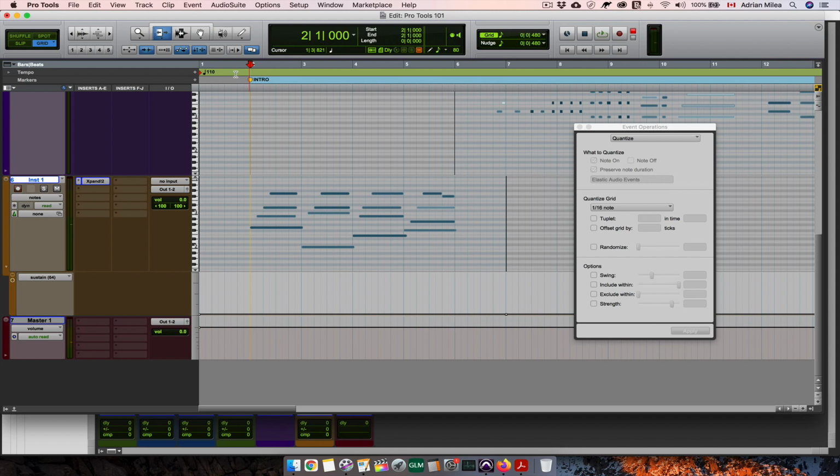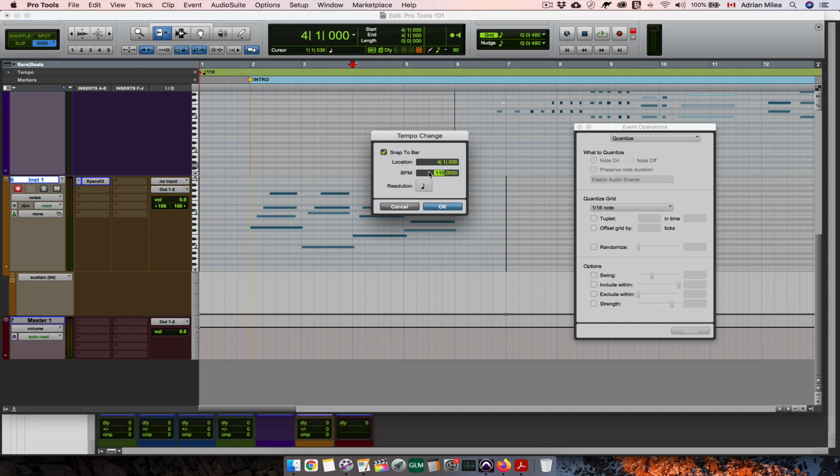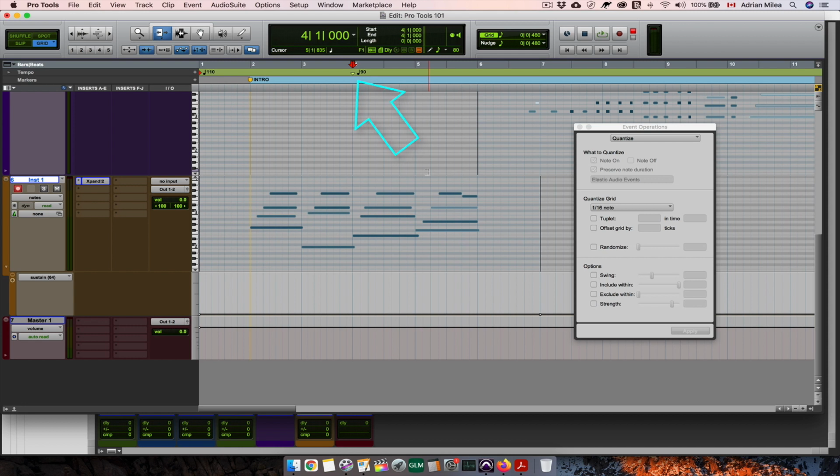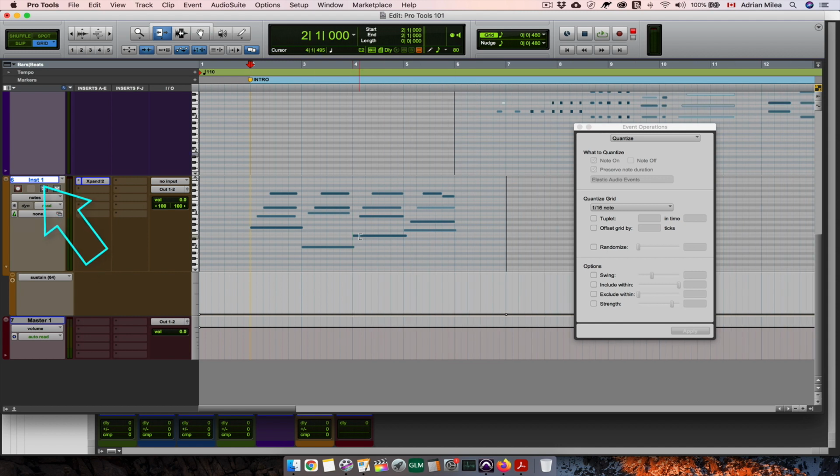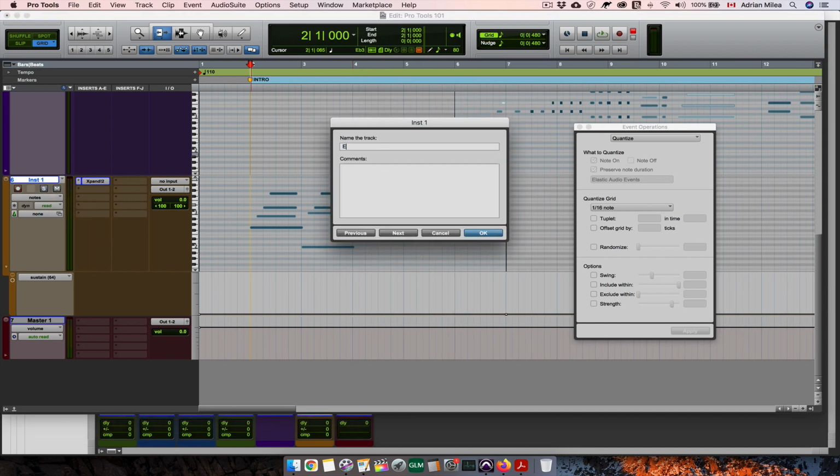Next, let's say that you have different tempos for different sections in your song. If it is so, select the section where you need a tempo change, then click the plus on the tempo line here. And you see that we have the new tempo value here. In case you don't need the tempo change, you can just select it, drag it down and delete it. And in case you need to rename a track, just click here and rename it.